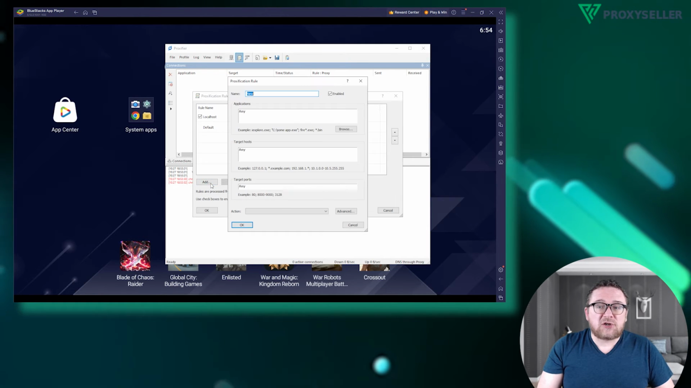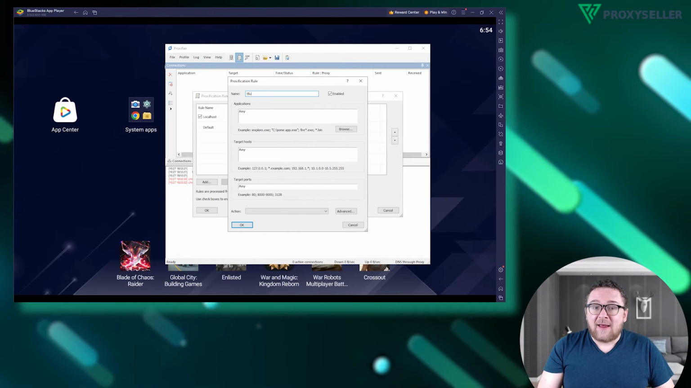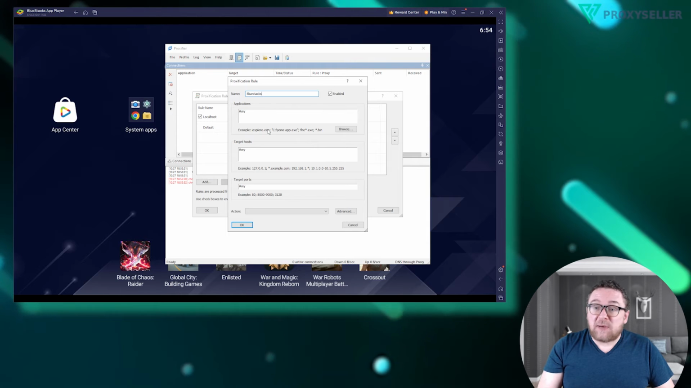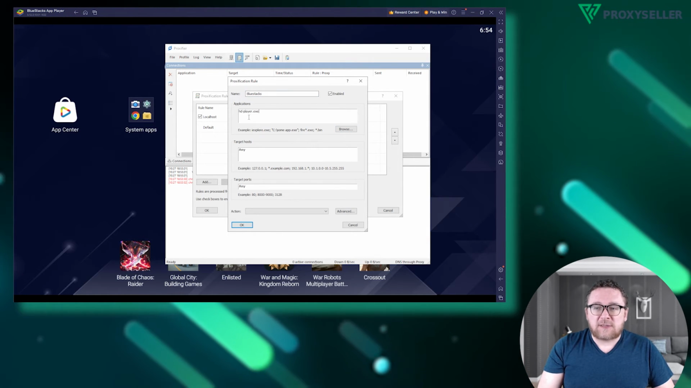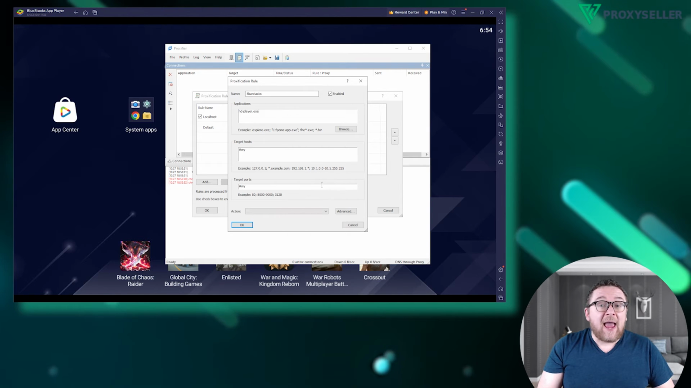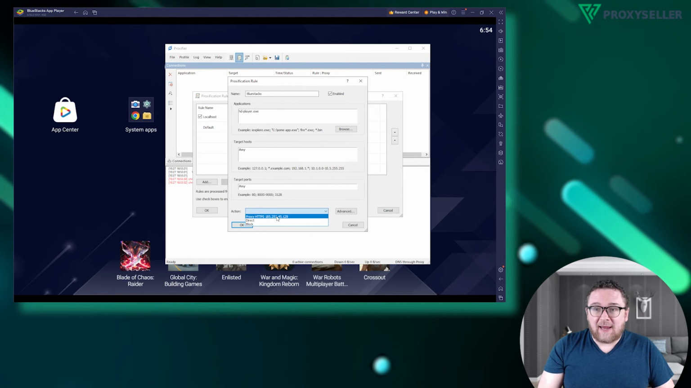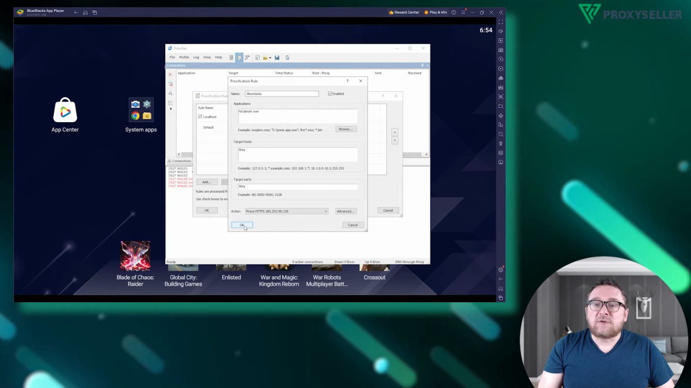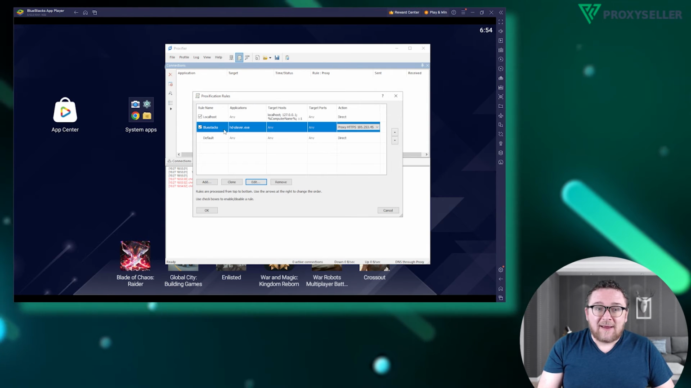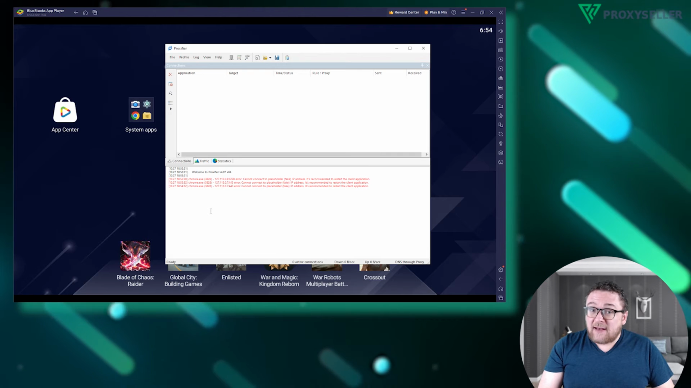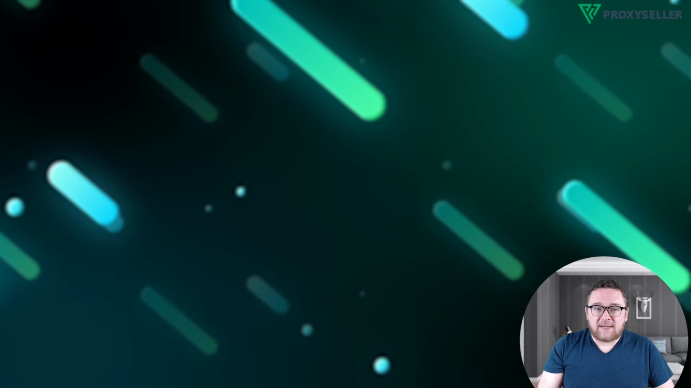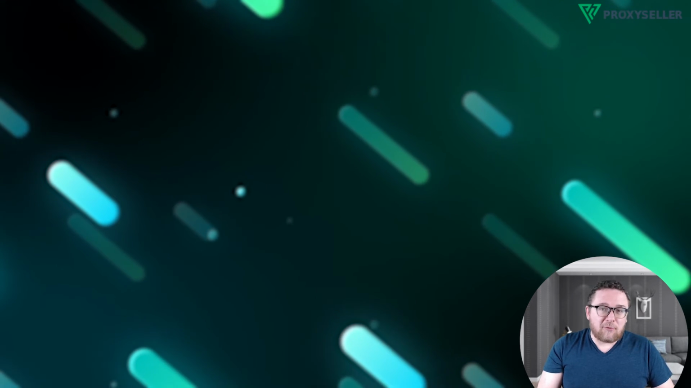Within Proxification Rules, click on Add, name your new rule, and specify the application manually or by selection for proxy use, which for BlueStacks is hdplayer.exe. Under Action, choose the proxy you previously added. Save these settings and restart BlueStacks. With that, your proxy setup is complete, and you're ready for secure operations.